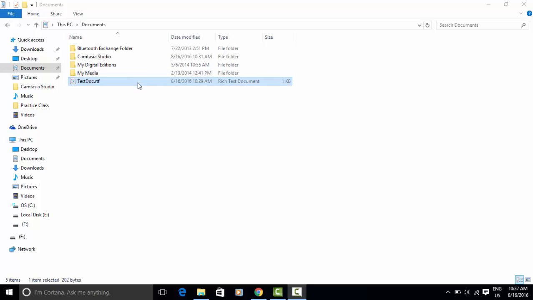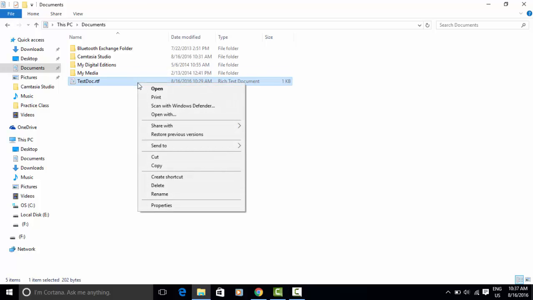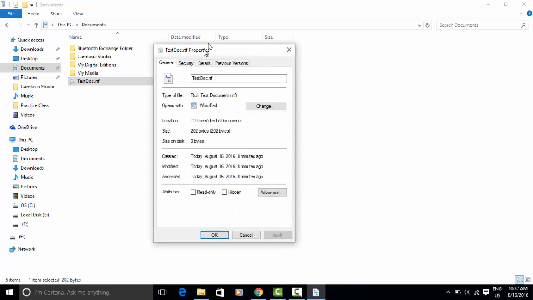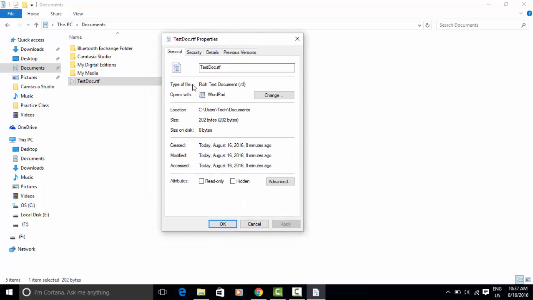And another way to tell is to right-click on that document, go to Properties, and it will tell us the type of file. Here we see Rich Text Document and the file extension once again.